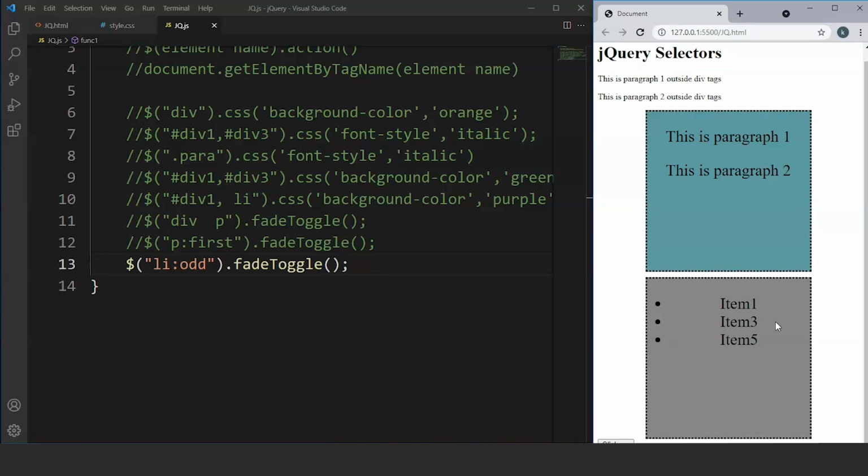That's because of the fade toggle method we have used. We'll cover them in future videos. So guys, with this we have come to an end of this jQuery selectors video. We haven't covered all the selectors present in jQuery because the number of selectors present is quite large. So we have covered all the important ones here in this video.